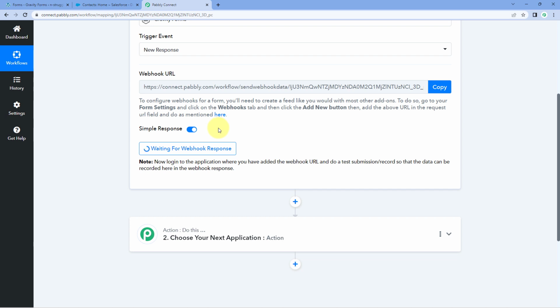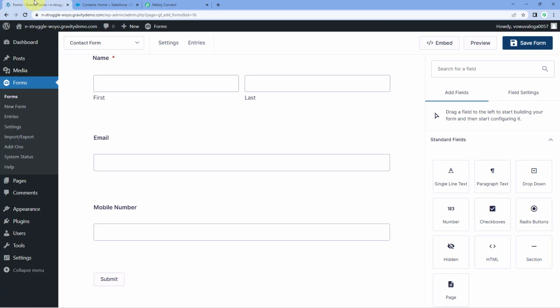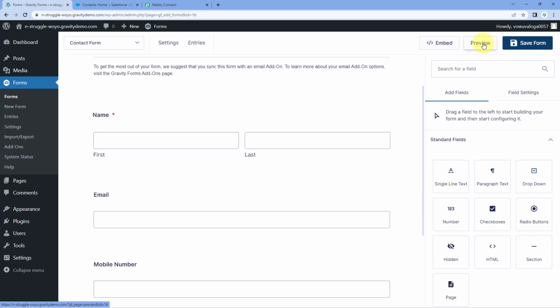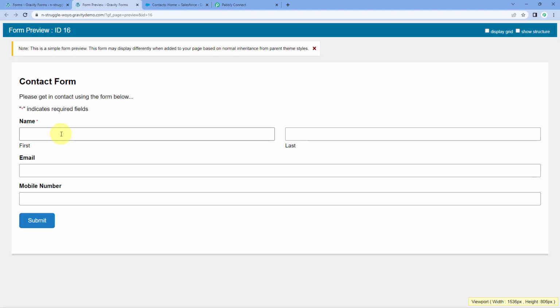Here in Pabbly Connect's trigger window, you can see it is showing us waiting for webhook response. This means Pabbly Connect is waiting to get some form response from Gravity Forms. So let's do this. We are basically going to make a test form submission. Just click on this preview button and then this form will open up in preview mode.